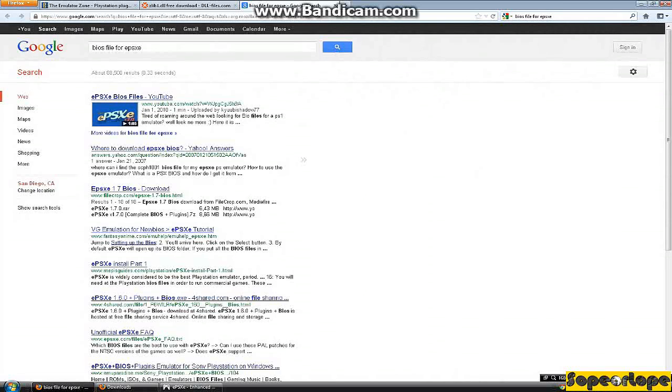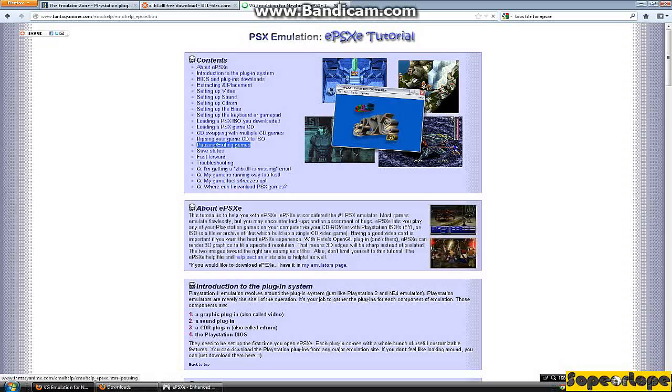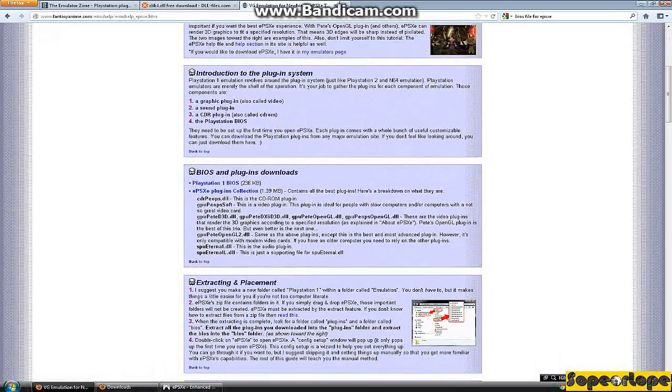So I'm going to put, you want to type in BIOS file for ePSXe. So once you get that, you want to click the one that says VGA elimination for noobs, because I use this sometimes to help me around, but this tutorial has the BIOS file folder, so you want to click that, click save.